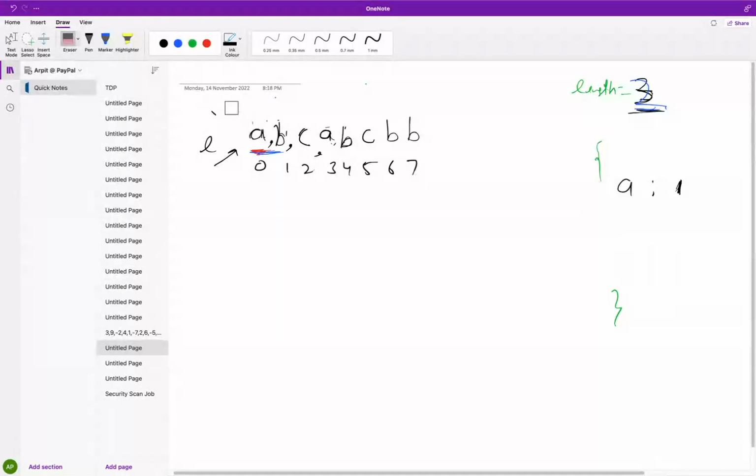Let's move our right to here, B. Again, let's check. Does B exist here? No, B does not exist. Include it. Same for C. C does not exist. Include it. And till now our length is 3. And our pointer would be here.